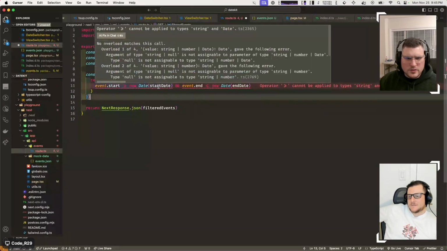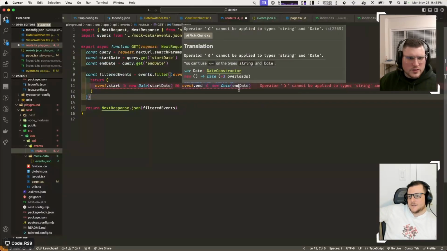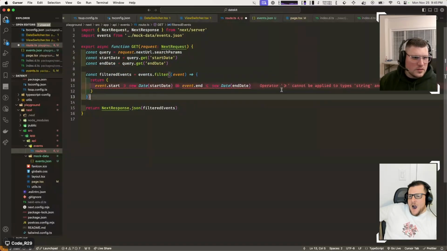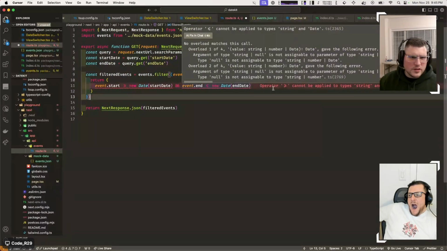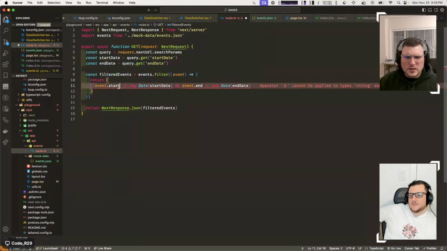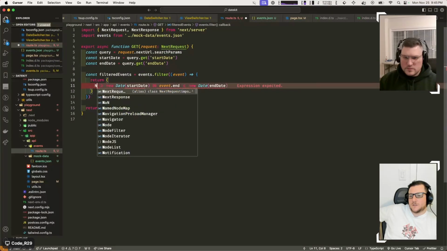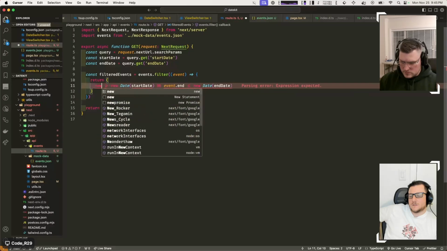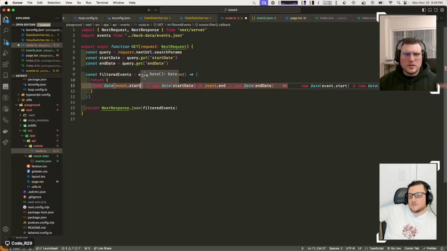Events.start is greater than or equal to new start. Events.end is less than or equal. Cannot be applied to string and date. You need to convert your event start. Yeah, so this is JSON, so it's not a date. What are we using? Is it day.js or do we care? Do you want to just do new Date? Yeah, you could just do new Date. I don't really care for the API endpoint. But you do have access to date.js if you want.